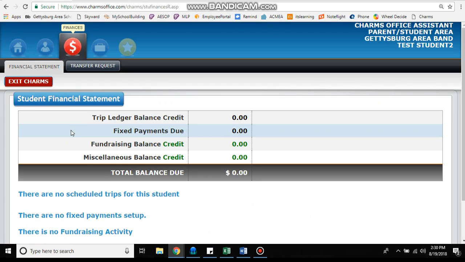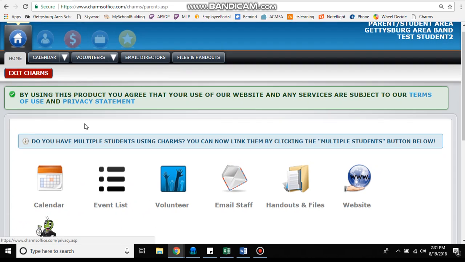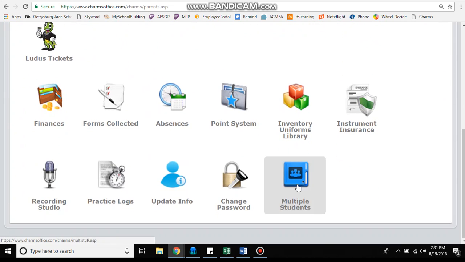Finances, you'll see where we will keep track of any sort of charges that your student may have, like for the high school for band camp or anything like that, and you'll see information get posted as we get payments in. There's inventory. If you have a uniform checked out or an instrument checked out, you'll see that under there.